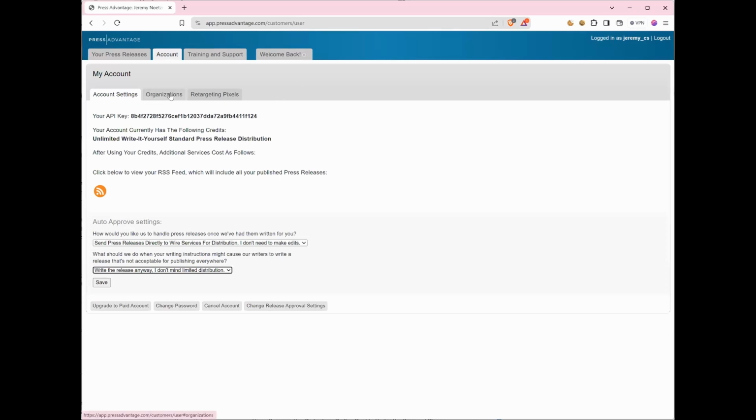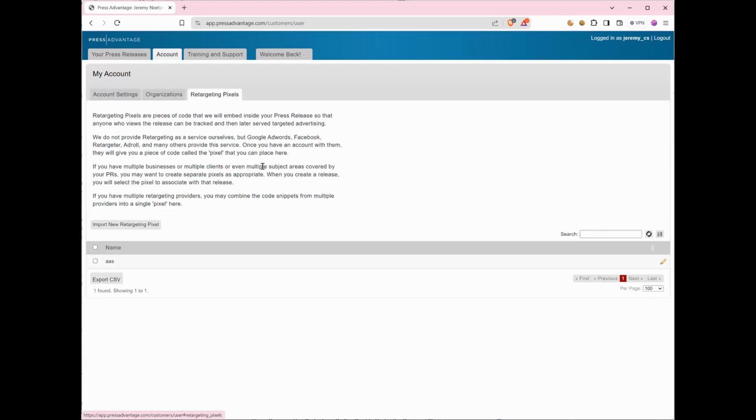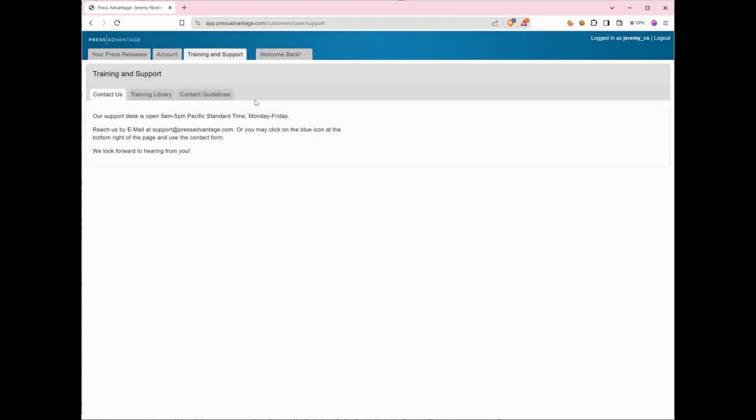The other 2 tabs here are pretty straightforward. These are your organizations. This is where you add your clients. We'll go over this in a minute. And then this is the retargeting pixels. And again, we'll cover this in a minute as well. Then the third top level tab here is our training and support tab.